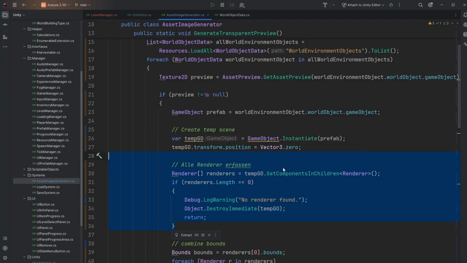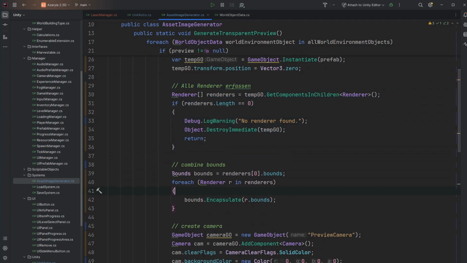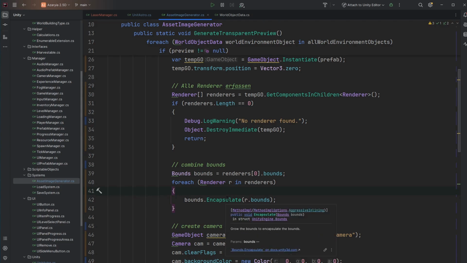And then I make sure that I get all renderers. In my case, this is only one renderer, but maybe you have some more because you have some children with renderers or something like that. In the next step, I just calculate all the bounds from every renderer. And for each bound in the renderer, I just encapsulate this, which basically means I increase the size of the bounds so that it matches for all renderers. I put a link in the description for the Unity documentation for the encapsulate method.